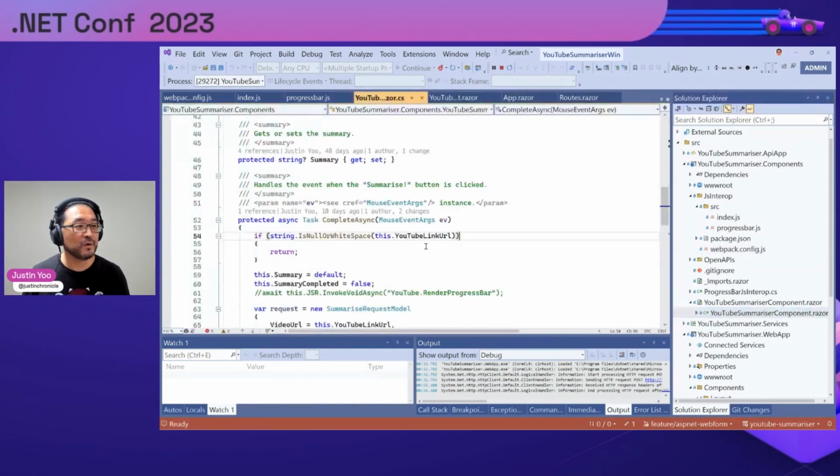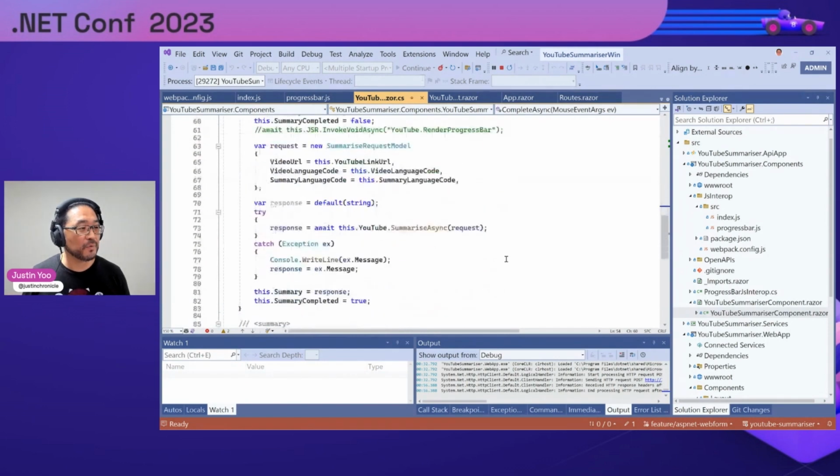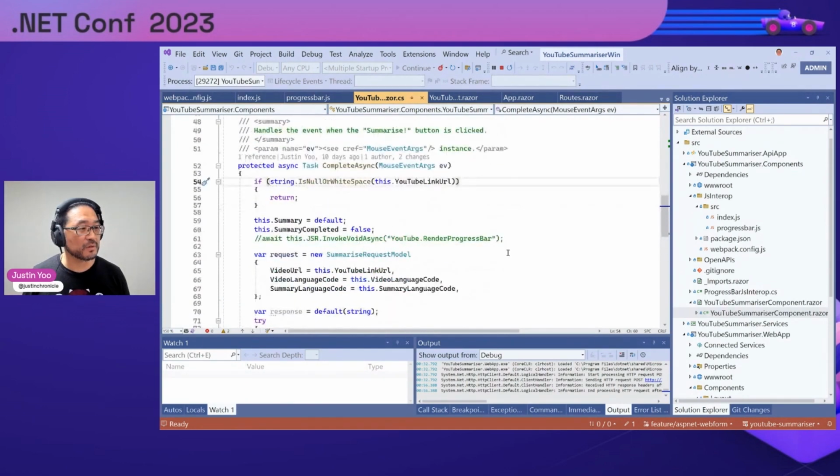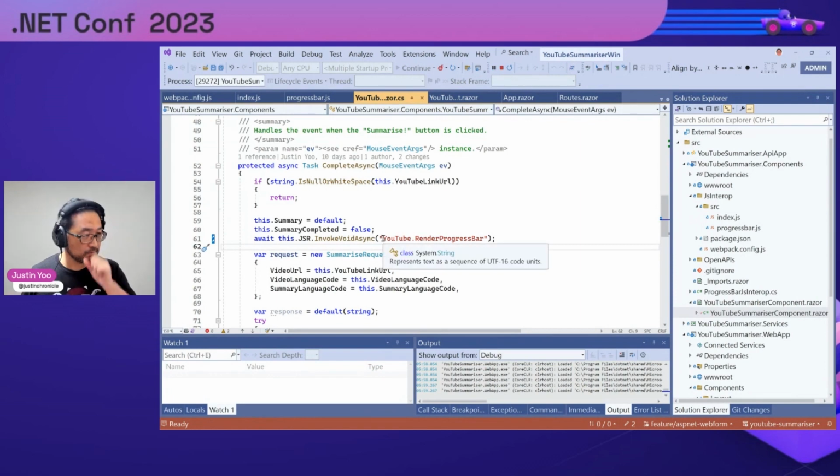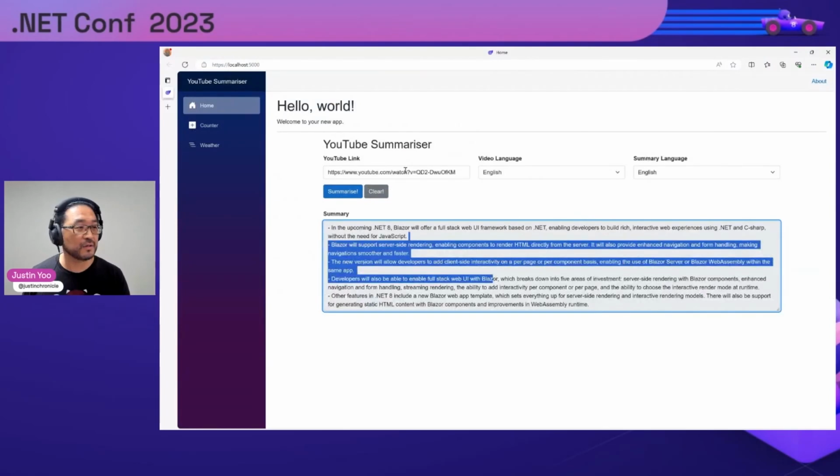Within the component file here, I'm going to uncomment this. What it says is that it calls JavaScript. So the reference is JavaScript interoperability, and it directly calls YouTube.render progress bar, which comes from this bundle.js file, right? Once I do that, let me try this again.